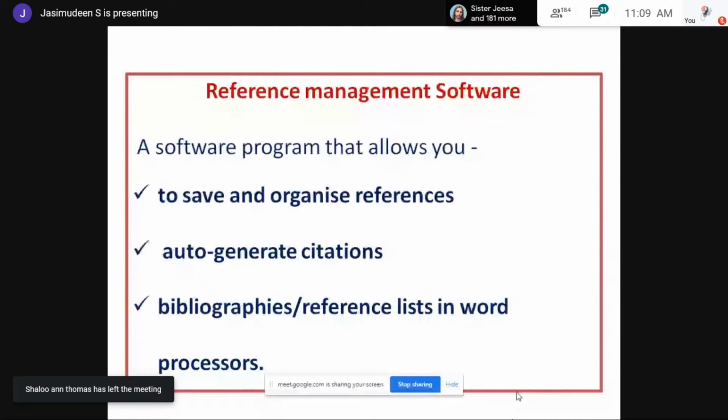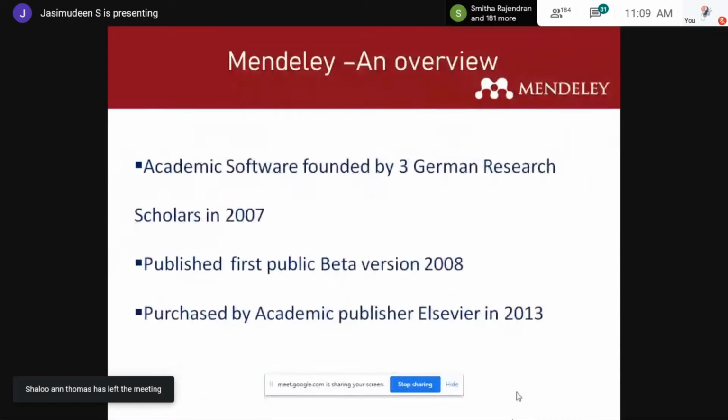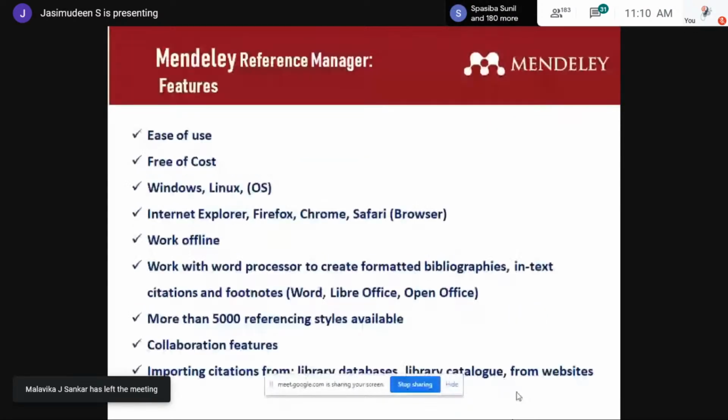And this is an overview of Mendeley. It was founded by three German research colleagues in 2007. Its beta version was first published in 2008, and in 2013 it was taken over by Elsevier Group. Now it's with Elsevier. It's an international publisher. What are the features of Mendeley reference management software?